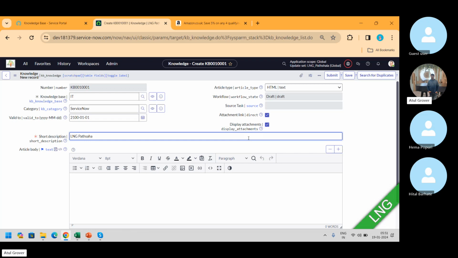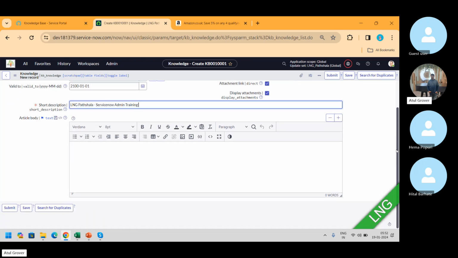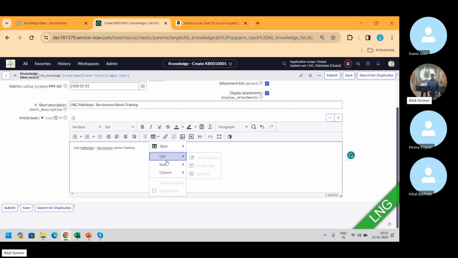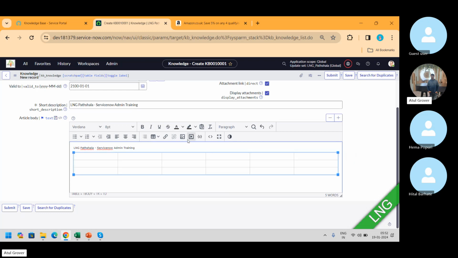G Pathshala, ServiceNow training. And here you can add your text. Maybe I can just copy paste this. Then if you want, you can put a table like this. If you want, you can add an image.